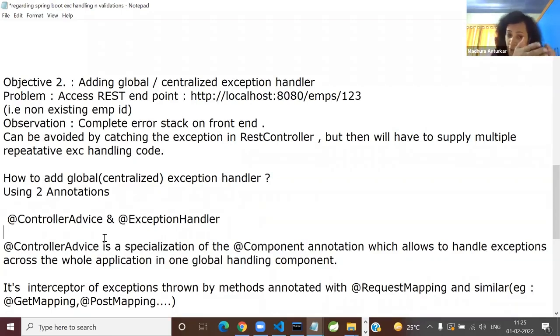In controller, only request handling logic. And in the class annotated with controller advice, which logic? Exception handling, request handling, both or neither. Exception handling. I think now we are clear. So this is called, okay, I'm using the jargon here. Jargon means technical term. So this exception handling is called a cross-cutting concern.